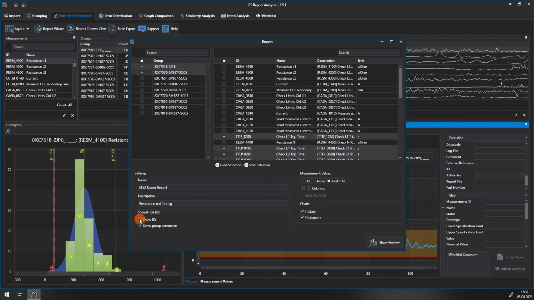The option Show IDs specifies whether the column with the measurement IDs should be included in the group overview table. For each measurement there is a separate page with a history diagram and a histogram, if this option is activated on the right side. If the Show Group Comments checkbox is selected, the group comments are printed below the group title pages, if any.